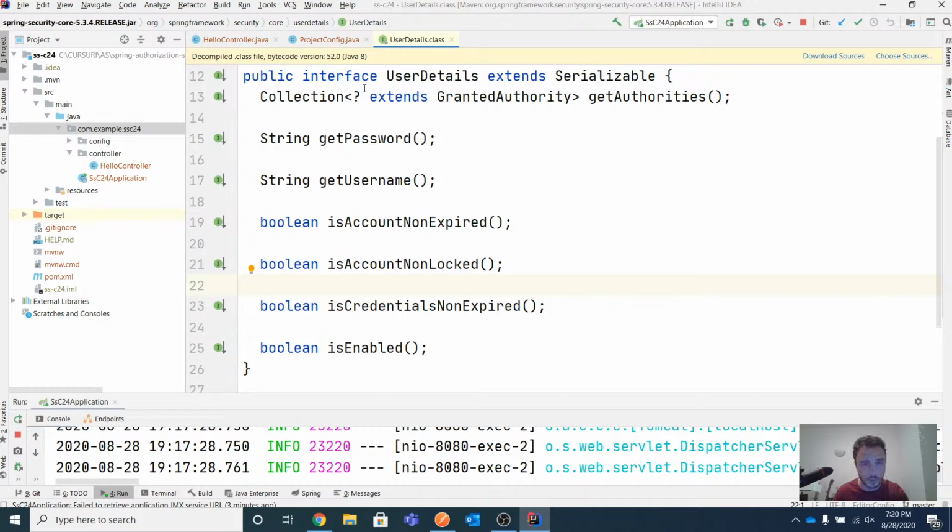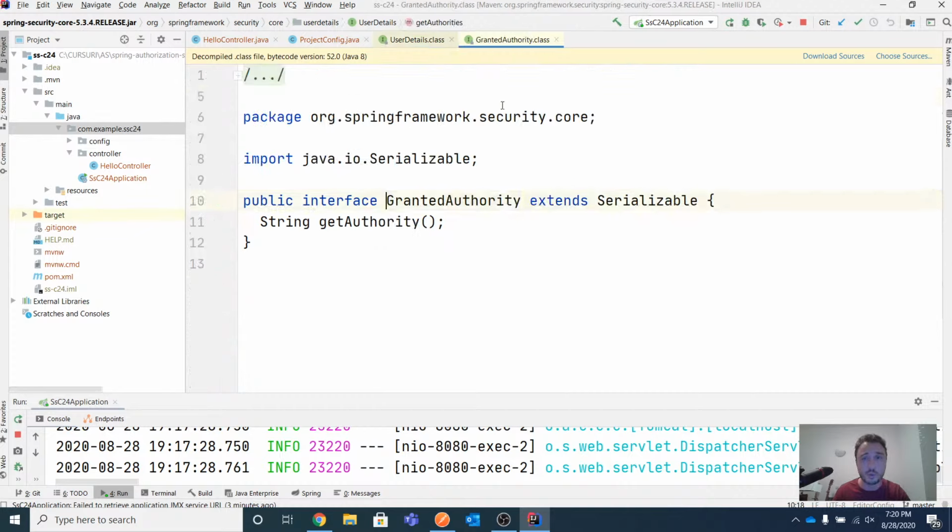We don't care now for them. So the granted authority is the interface that represents both the admin and both the role and the authorization.